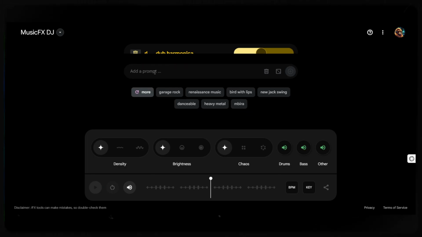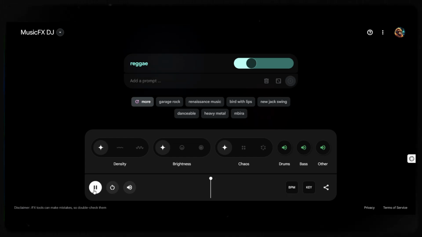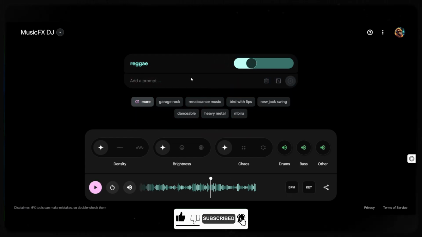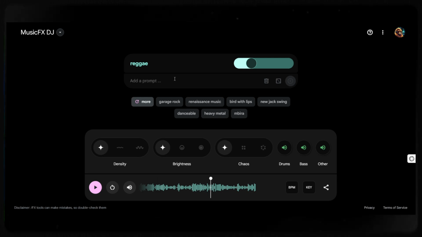So let's try with, I don't know, a basic track like a reggae song. And let's see how it sounds. So yeah, pretty basic. But now the interesting part comes when you add more styles to it. Like for example, I don't know, chill.